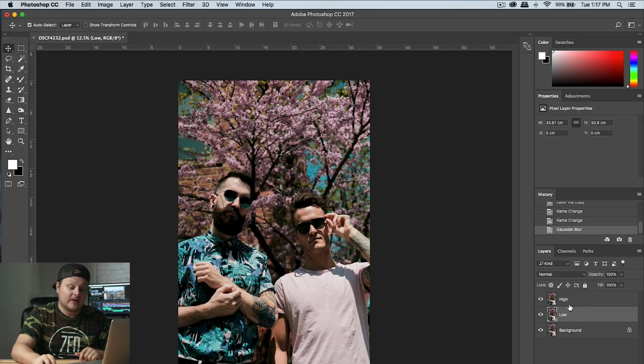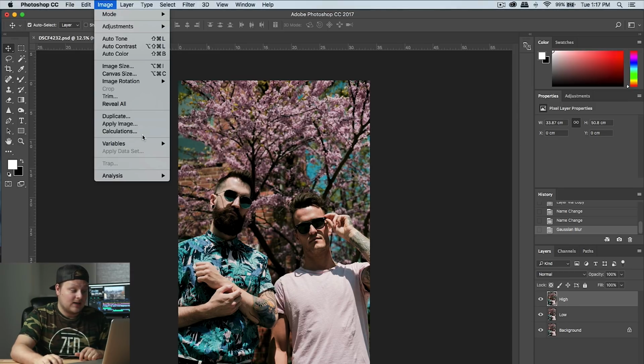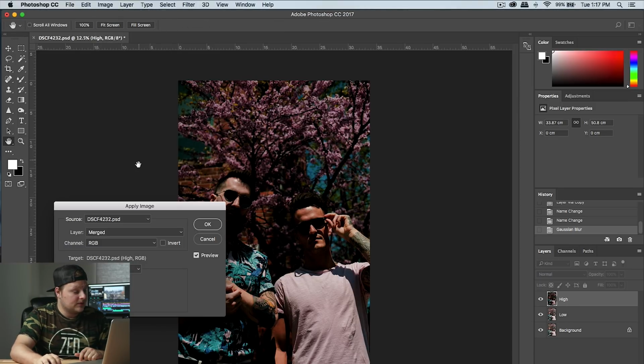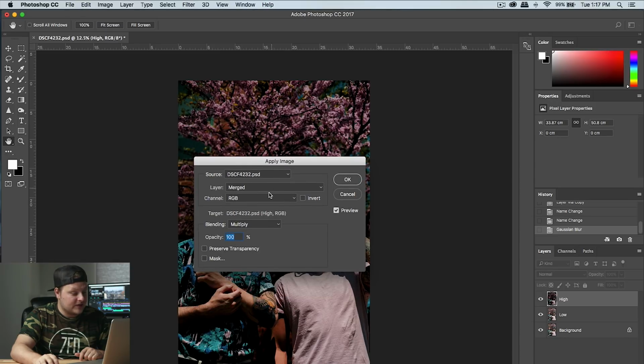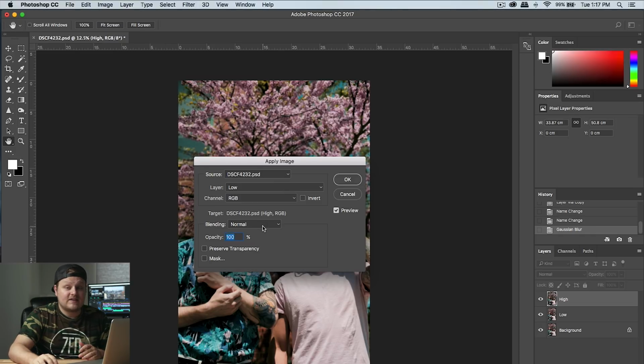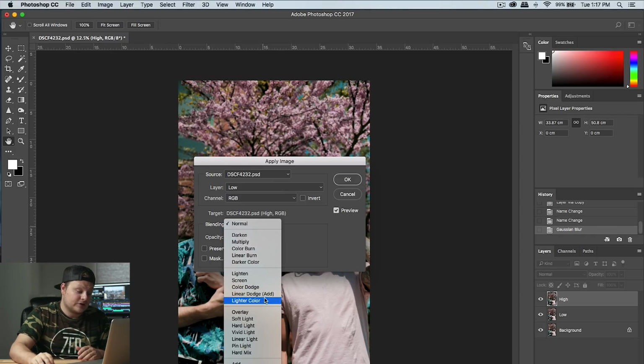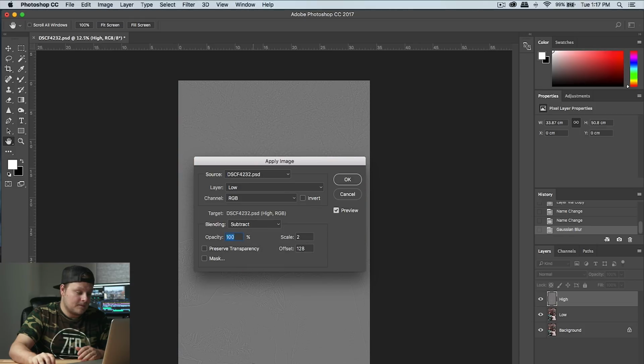We'll hit okay. Then we're gonna go to the high frequency layer, go to image, apply image. Then we're gonna change where it says merged here to low. And basically what we're doing is we're selecting that one layer that we named low. We're gonna change the blending mode to subtract. Then we're gonna leave the scale to 2 and the offset to 128. Don't ask me why, but I found that this works the best when I'm doing this, so just stick with that.